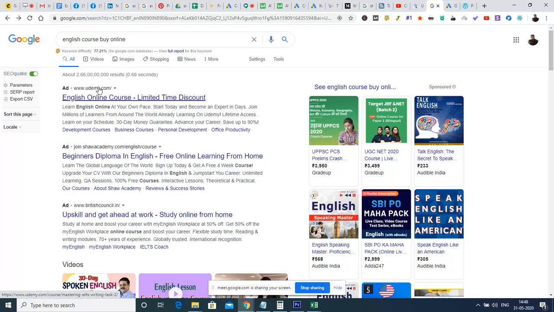Okay, so what are the things that will be affecting this keyword, this particular advertisement to come at the top position? One is bidding. So what is the value that we are ready to pay for this keyword in order to display at the top position? That is what it is going to be.